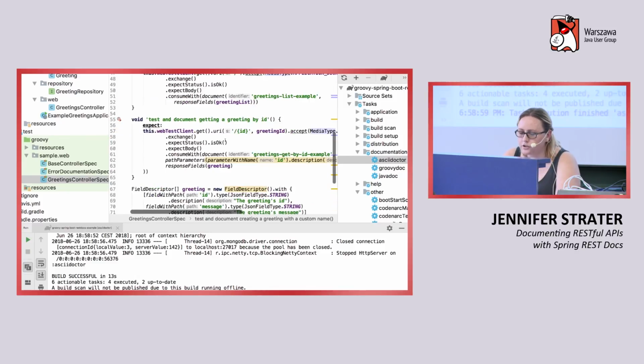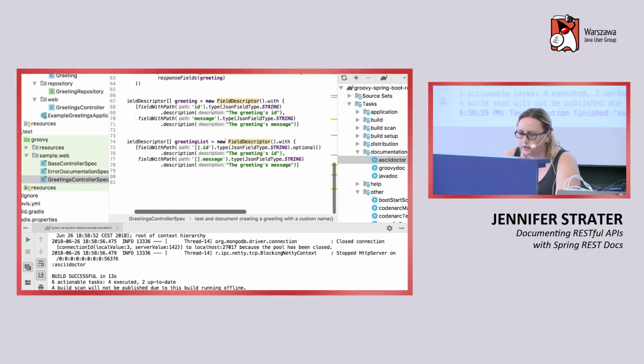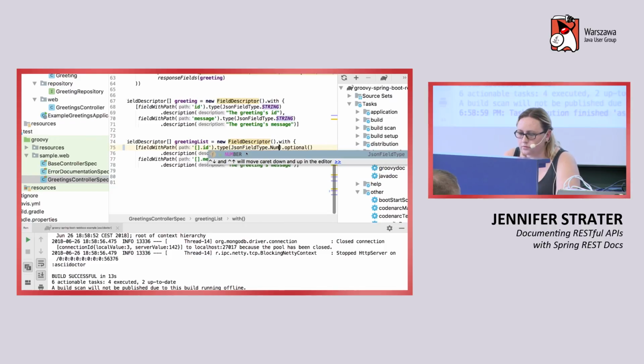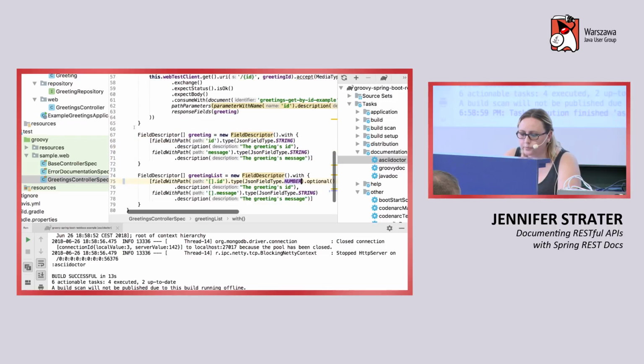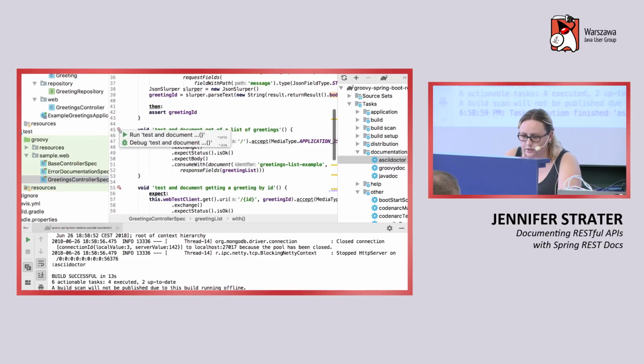Let's actually run this and show you what happens if something updates. So for example, when I switch from Hibernate to Mongo, Mongo uses strings for its IDs instead of numbers. So let's do this one to a number. It used to be a number, and now it should be a string, so this should fail. And run this.